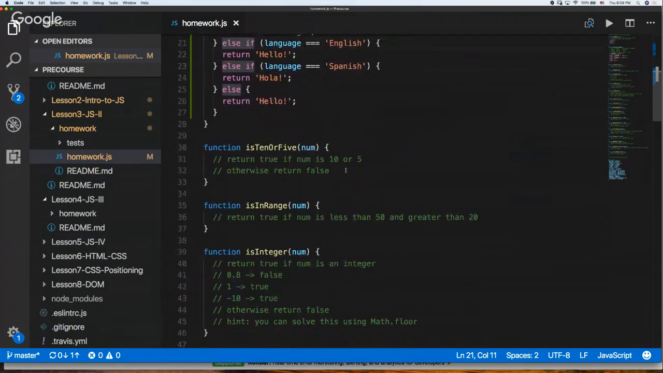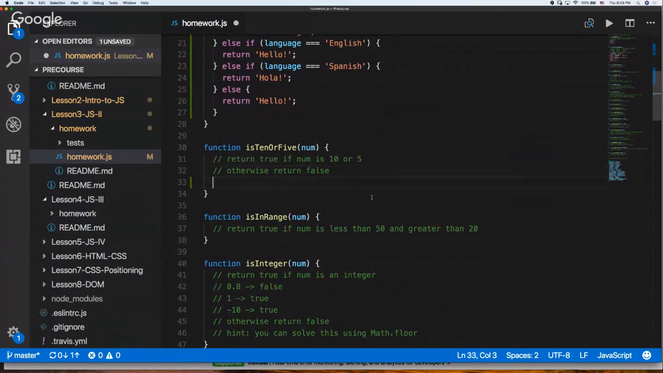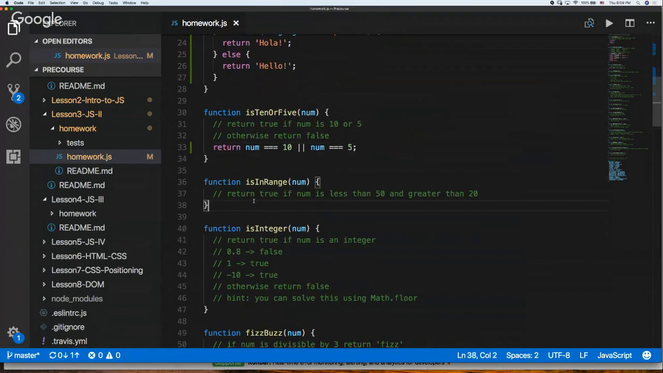Okay, is 10 or 5? Return true if number is 10 or 5. So we can just go return num is equal to 10 or num is equal to 5. Again, this is the or operator. If this is true, the entire statement will evaluate to true. Or if this one is true, the entire statement will evaluate to true. So if the number is 5, then this part will be false, and then we'll check here, and 5 is equal to 5, so the whole thing will become true. This is kind of a review from yesterday with the OR operator, so I'm going to move a little fast. If you have more specific questions about this, go and reference the video from yesterday.